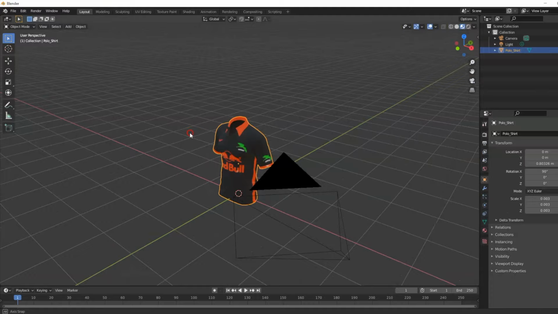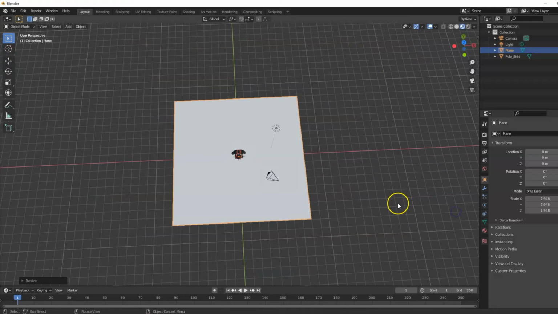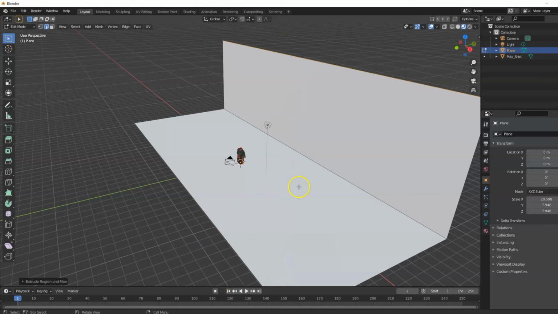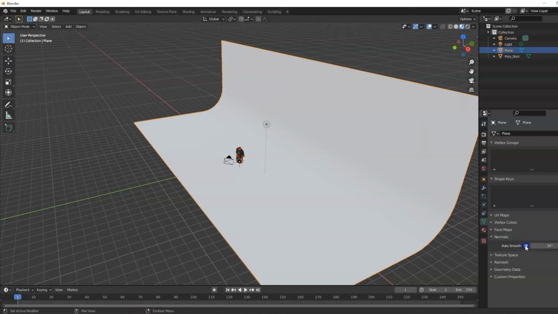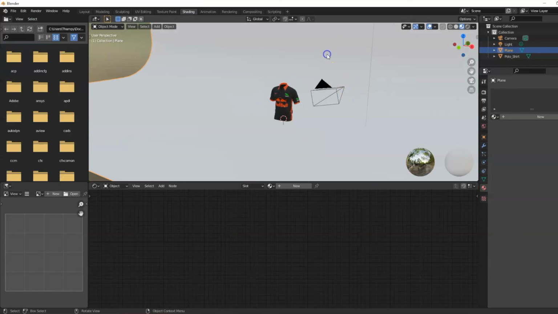Now we can set up our stage. So first, add a plane. Go into edit mode and add an edge loop and extrude that upwards. Select the corner edge and bevel that using Ctrl B. Scroll up or down on the mouse to add more edges as you please. Shade the plane smooth and make sure to tick the Auto Smooth checkbox under the Normals tab. Create a new material under the Shading tab and name it Floor or Wall or anything you like.